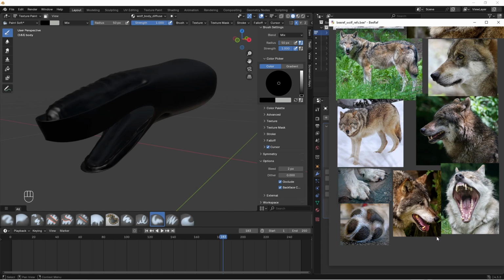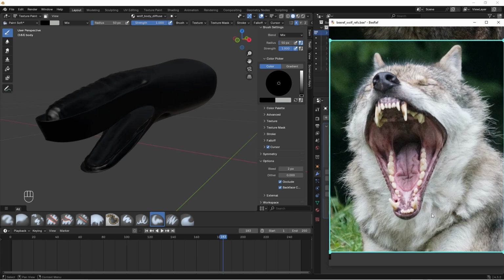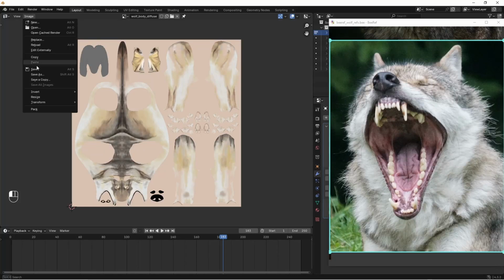Let's continue painting the mouth, so double-click on the reference image you have with the wolf's mouth open to expand it. Again, don't forget to keep saving the image texture.